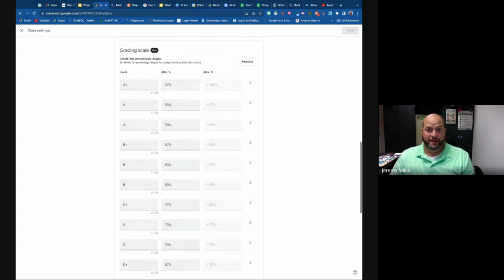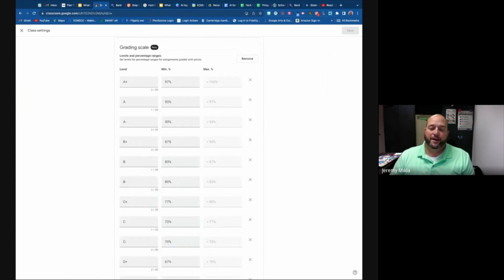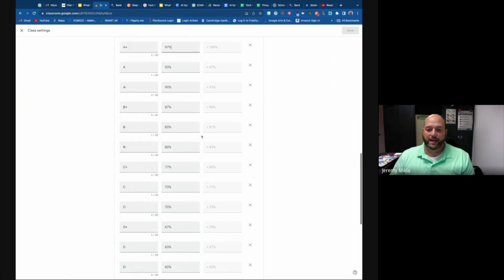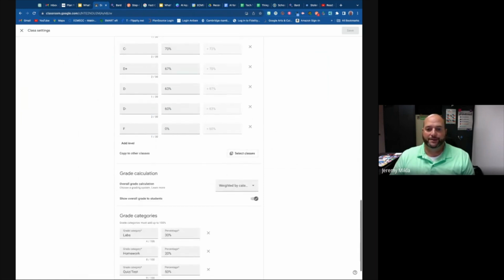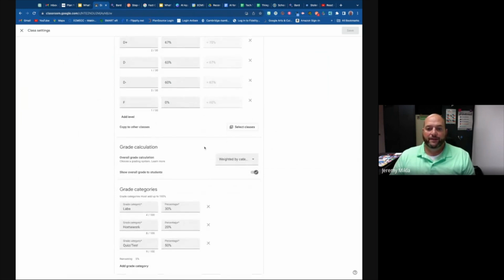Another thing that you could see here is the ability to change grading scales. They've set up some here by default, but you can click in any of them and you could choose to edit them for however they work in your class. Then you have the ability also to do grade calculations to make them weighted or by total points, or nothing is graded, depending on how you use Google Classroom.